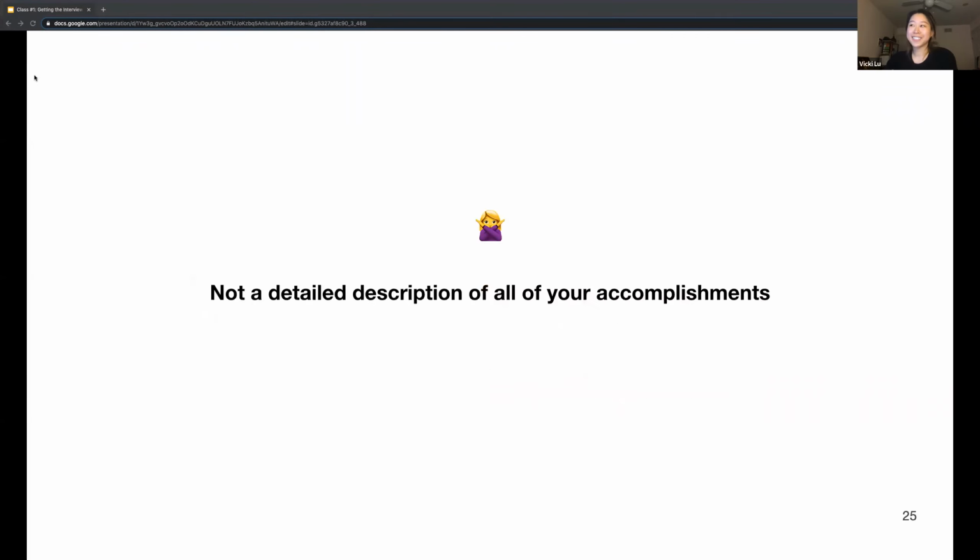So a resume is not going to be a detailed description of all your accomplishments ever. That would pretty much be a CV, which people confuse a lot with resumes. CV stands for curriculum vitae, and it's basically a complete written record of someone's career or life work. It can be very extensive. I've seen 20-page ones, probably longer.